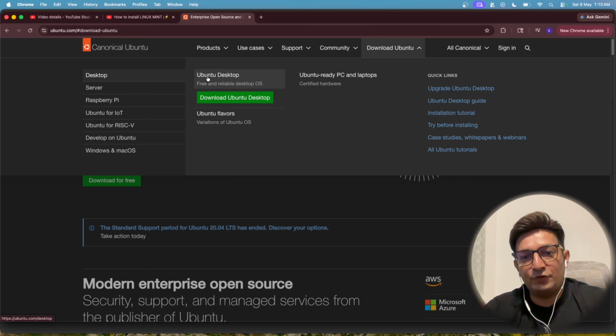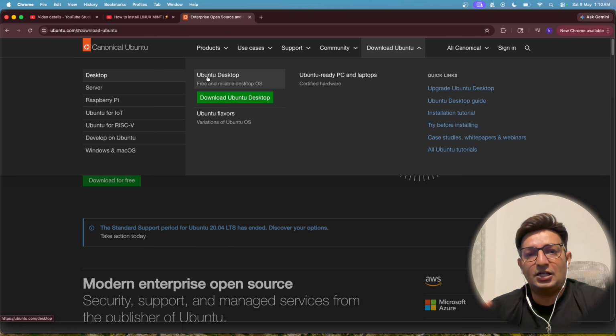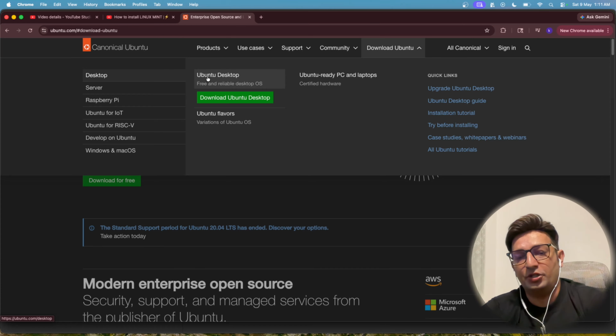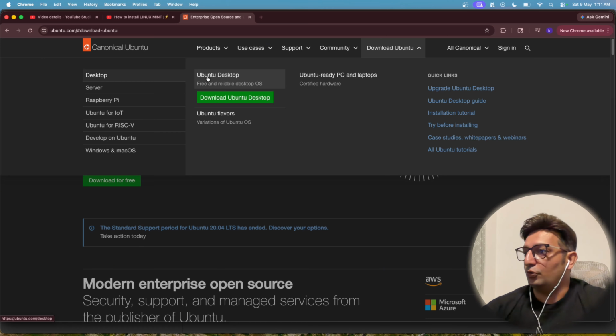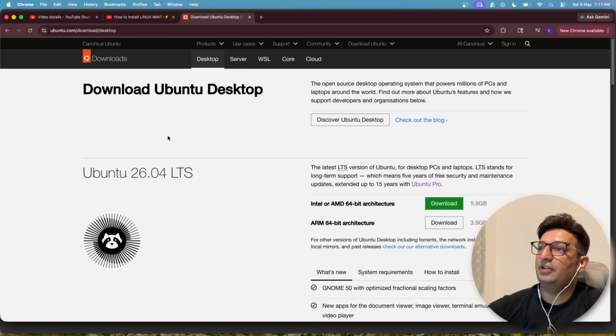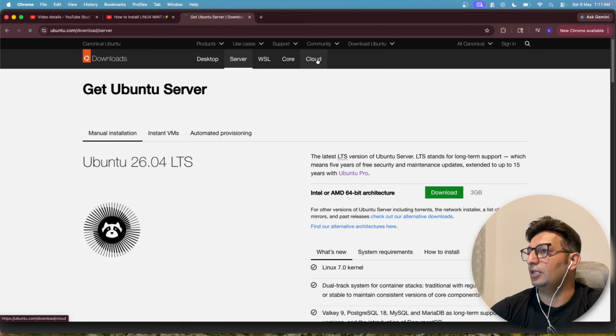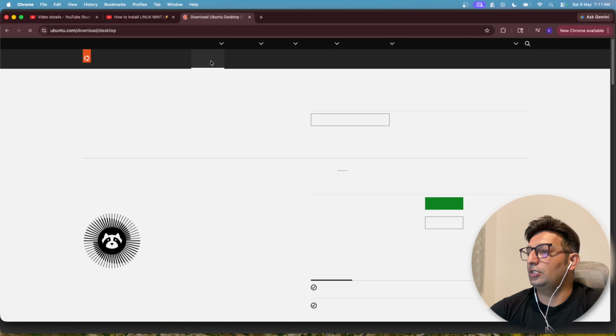So what it gives you is a very easy graphical user interface. Along with that, you can get comfortable over time on a terminal. That's the benefit here in Ubuntu. So what I'm going to do is download Ubuntu Desktop. I'll click on it, and here we are at the Ubuntu download page, which gives you different options to download: desktop, server, WSL, core, and cloud, whatnot. We're going to download desktop.